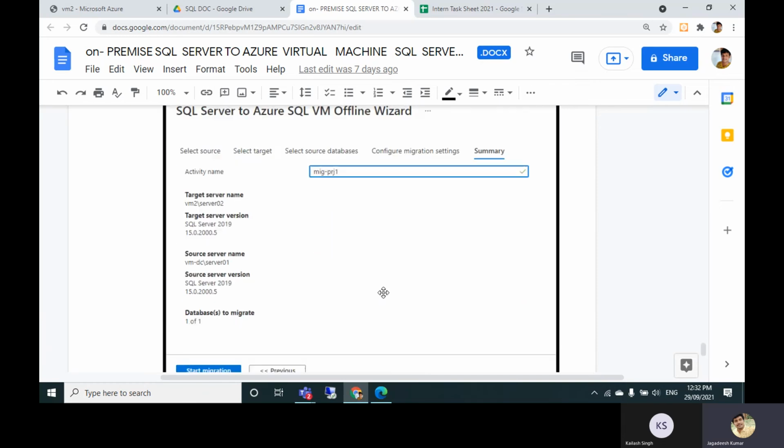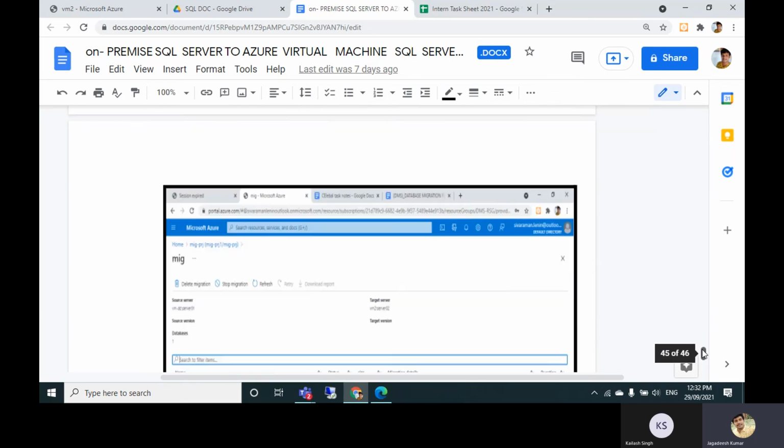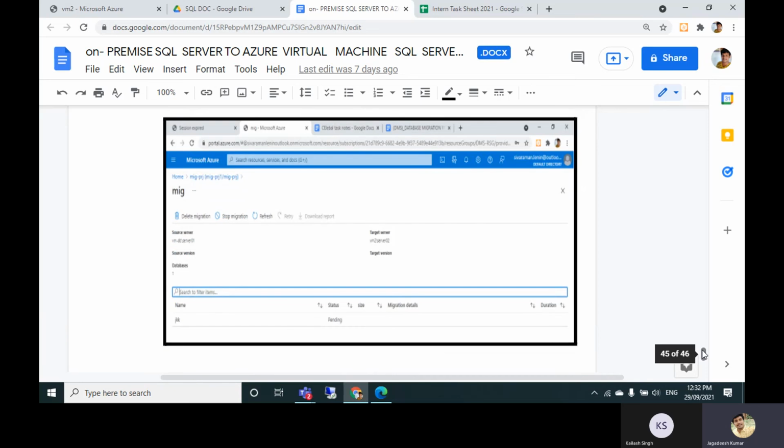Here we need to give the project name and the migration name. I'm giving migrate-make-prj1 for this summary. Here our target server name is displayed, VM2 server 02, and the target server version is SQL Server 2019, which is also displayed. Our source server is displayed here. Check that everything is fine, then click start migration and the data will be migrated from source to target.